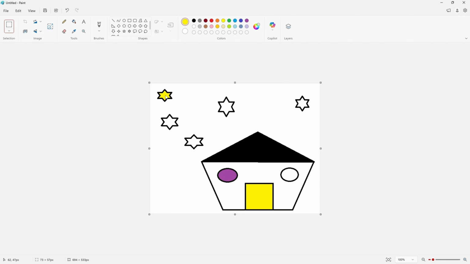Paint will automatically set that color as your active color section, allowing you to use it for drawing, filling shapes, adding text, or editing tasks.